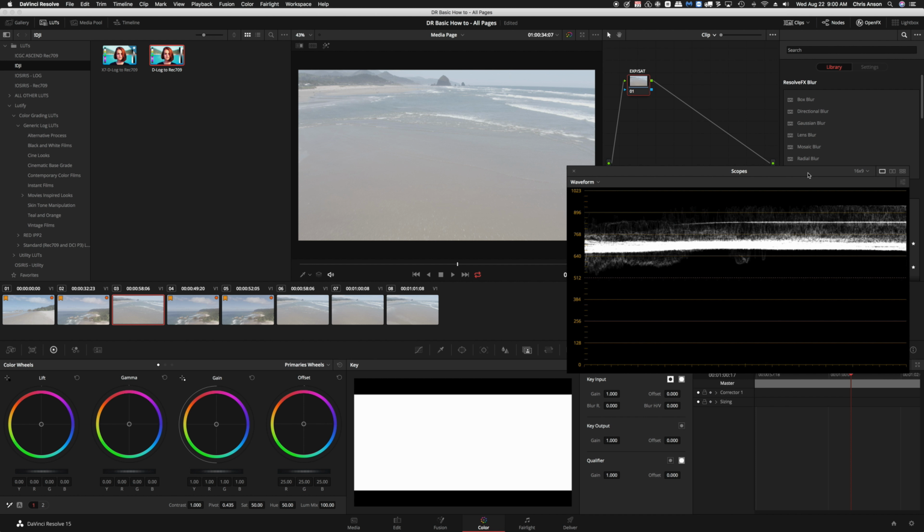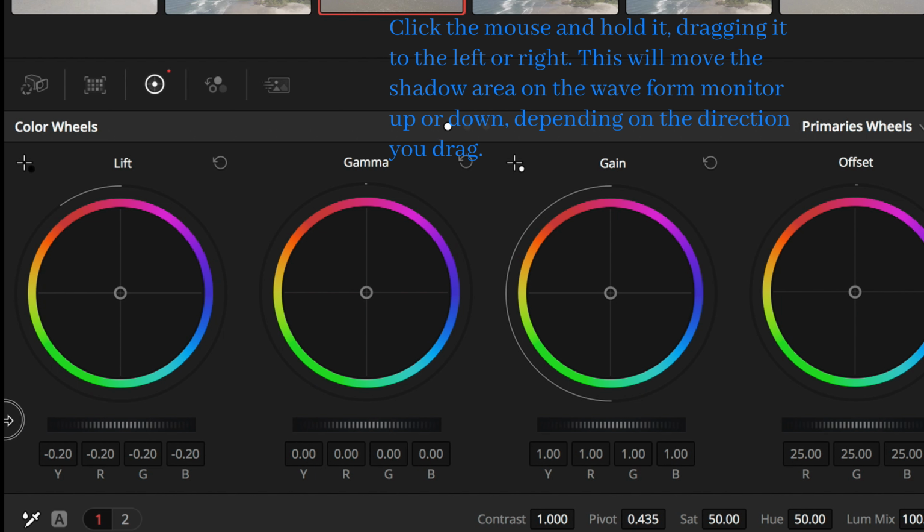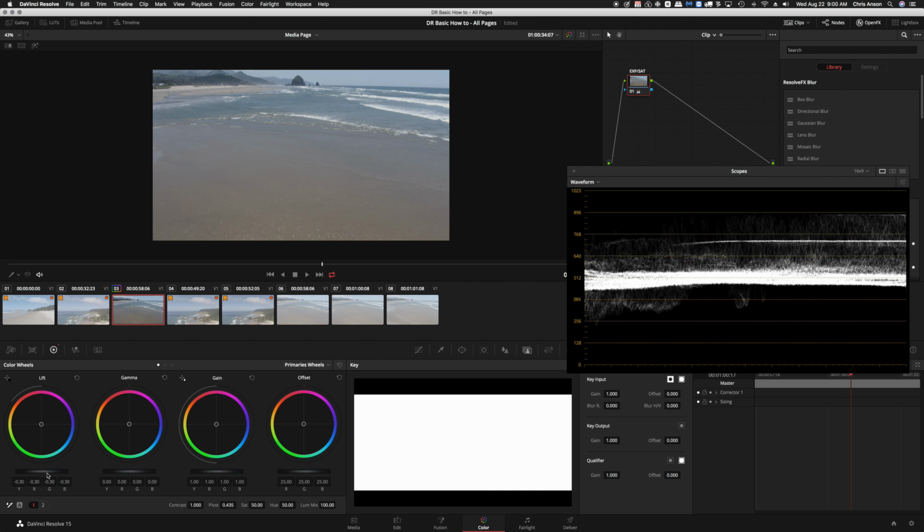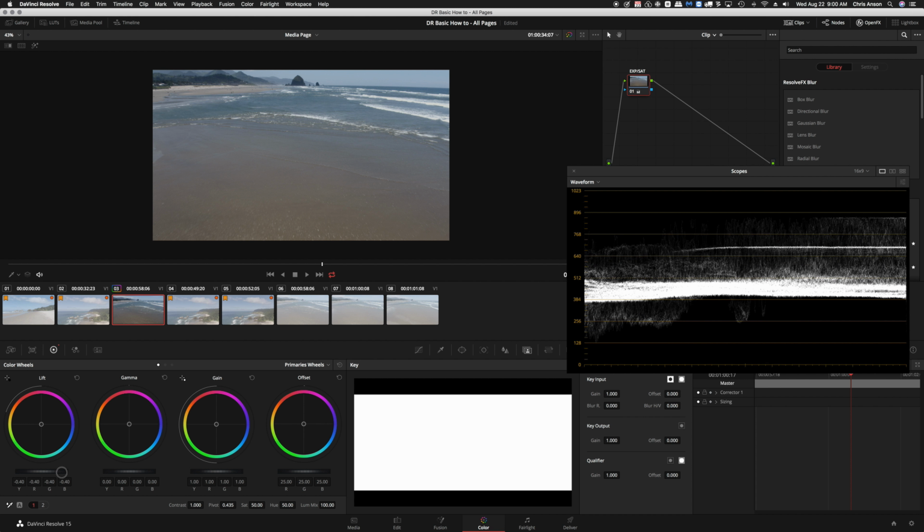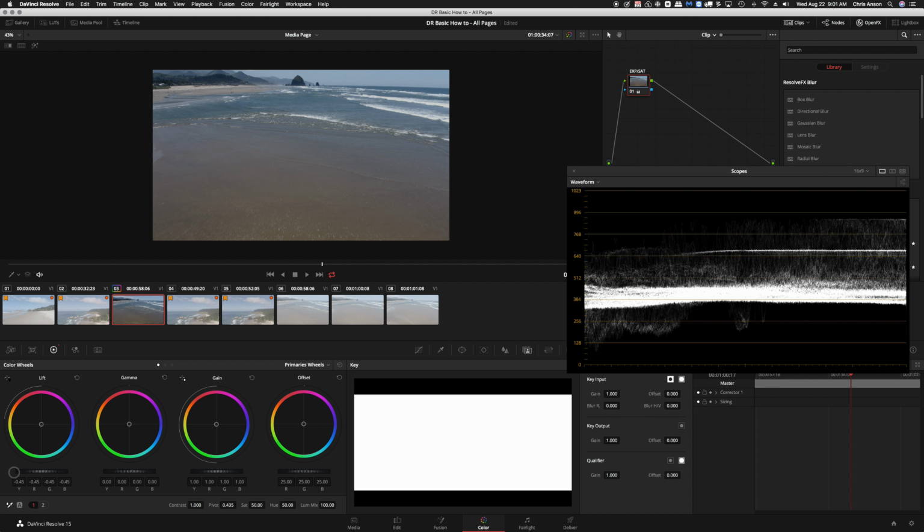wheels. As I look at the scope, I can see that it is pushed up quite high in the exposure range. So I'm going to go to the lift or the shadow area, and I'm going to click on the wheel below the colored wheel, this one right here, and start dragging that down until those shadow areas, or the bottom part of the waveform, start moving towards 0. And as you can see, that's changed the characteristics of that image.